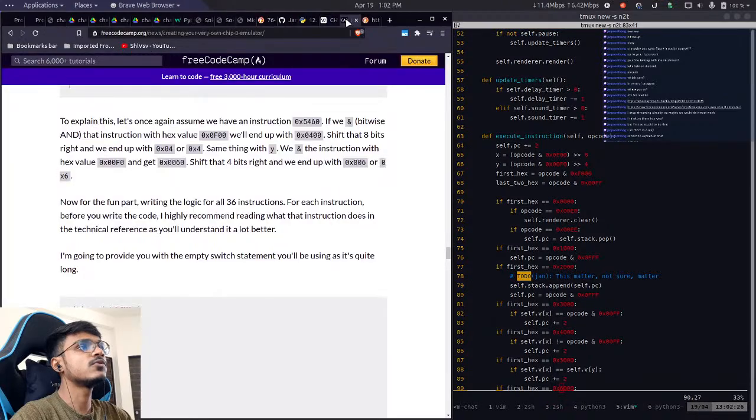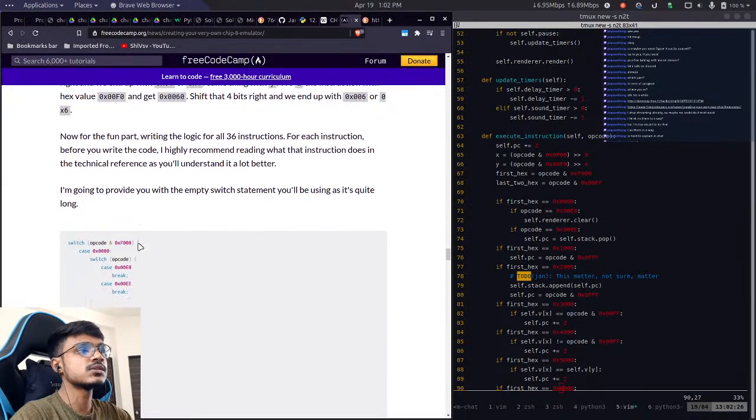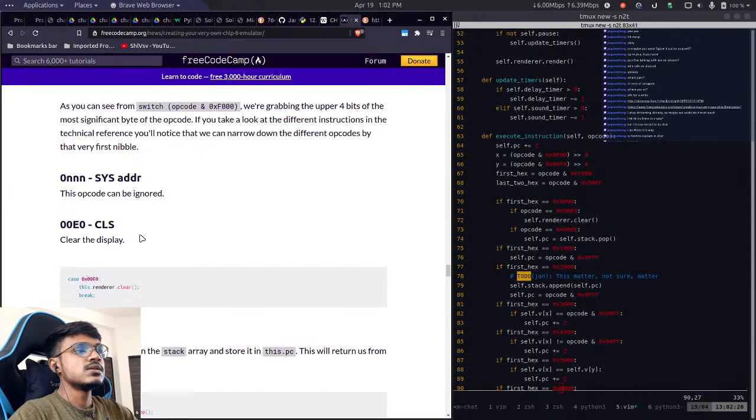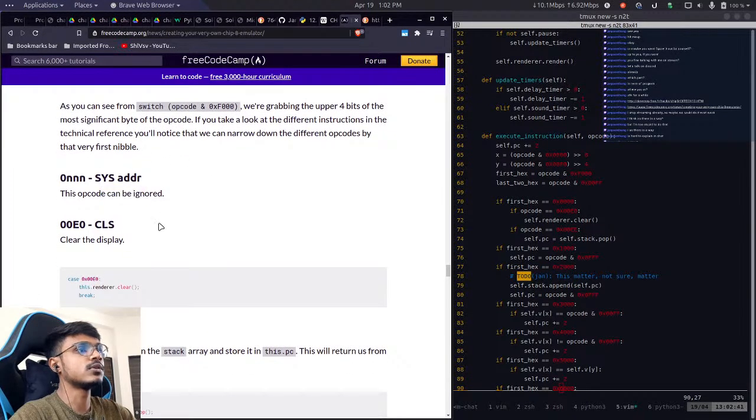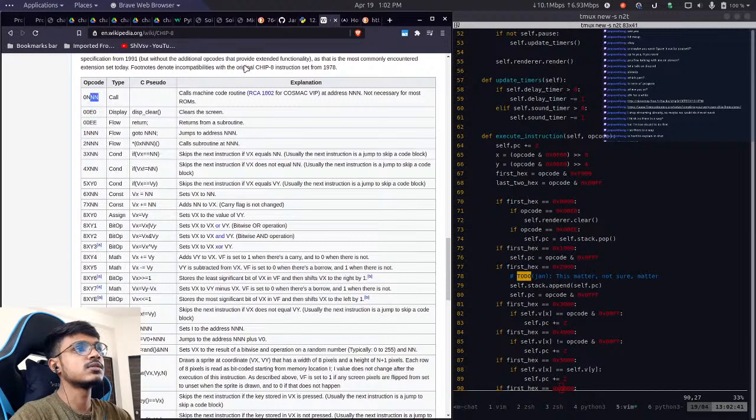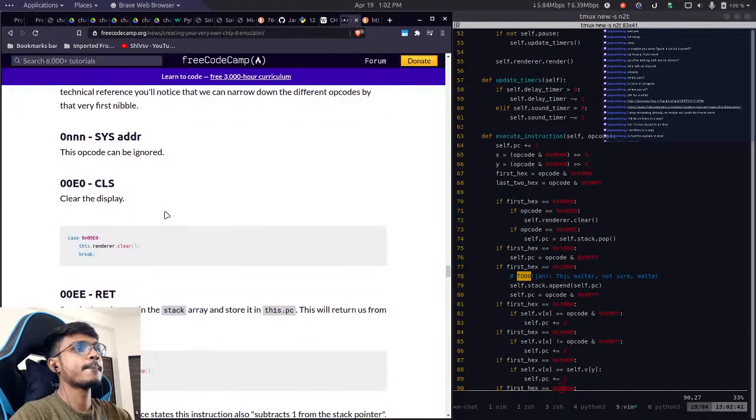Now why do we pop from the stack? Let's see. This opcode can be ignored. Let's just ignore it. And what does it signify? Call, clear the display.